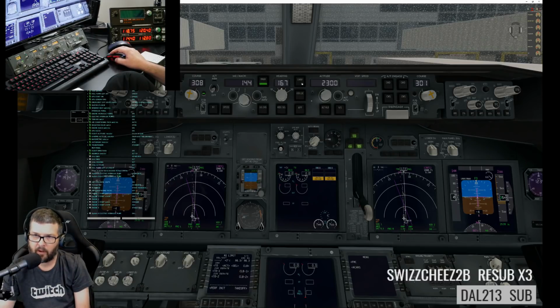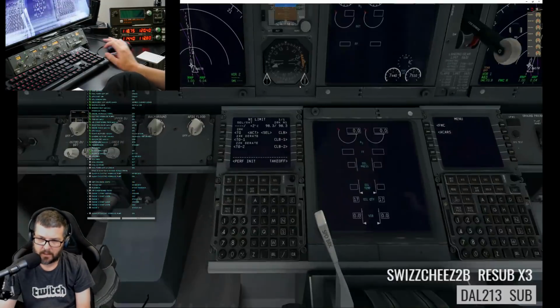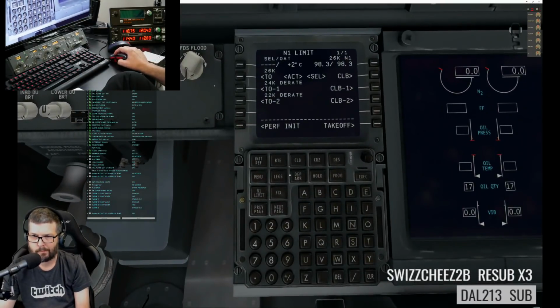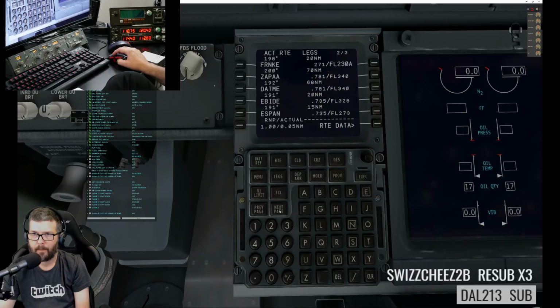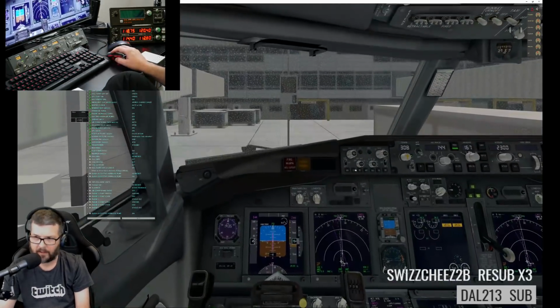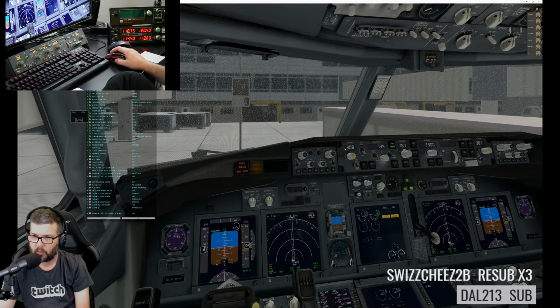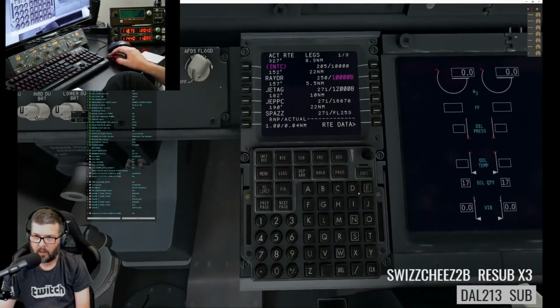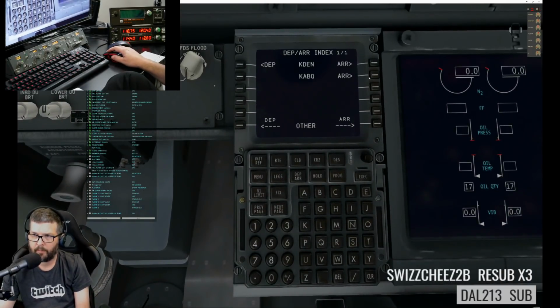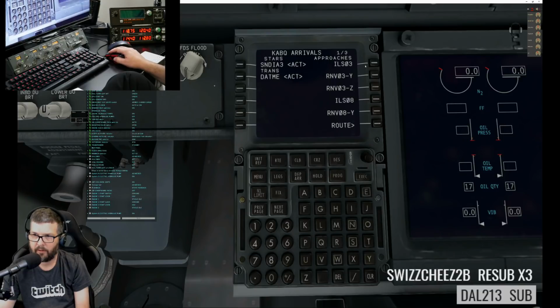Why won't the LNAV arm, guys? Any ideas? It's got to be legs. This is okay. Yeah, something's going on here. Flight directors are on. I bet it's because we haven't done an approach, right? So let's just do ILS 8 and let's execute.